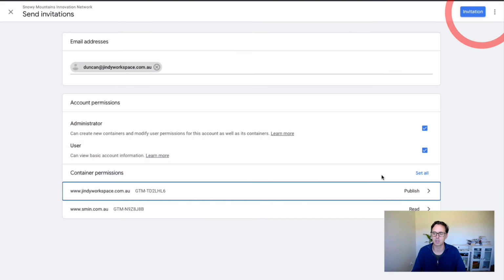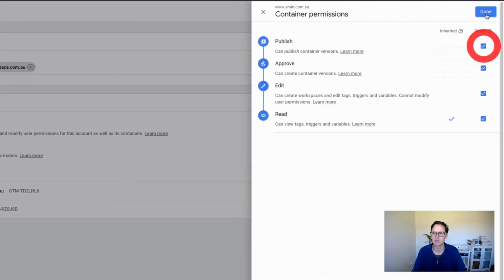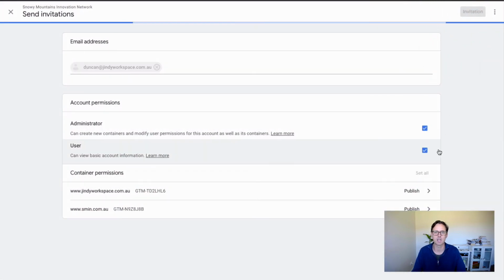So I'm going to click on publish at the top. I'm going to do this for both containers. Click on done, and then I'm going to click invitation in the top right.